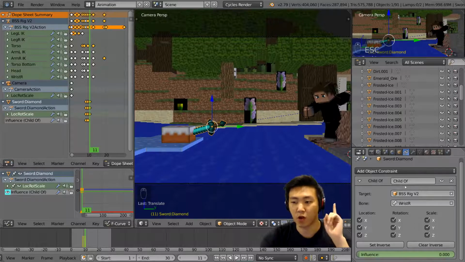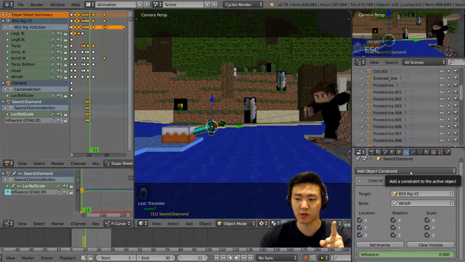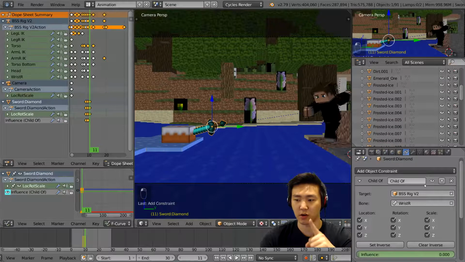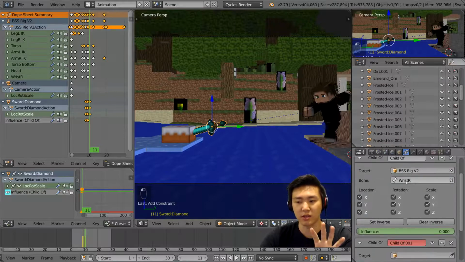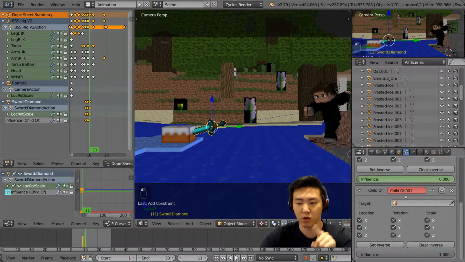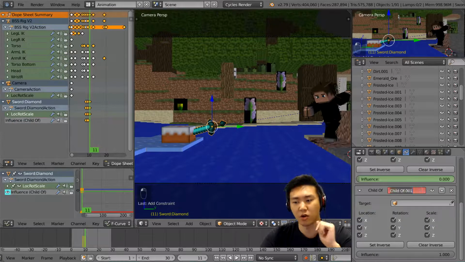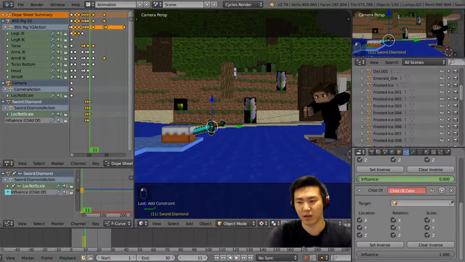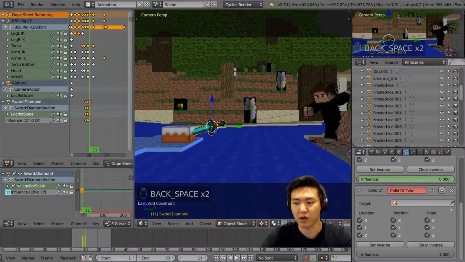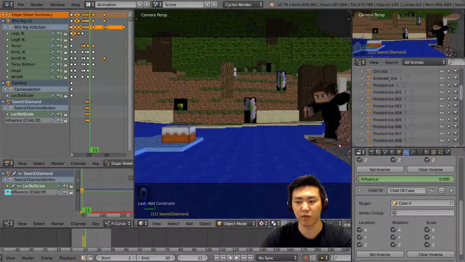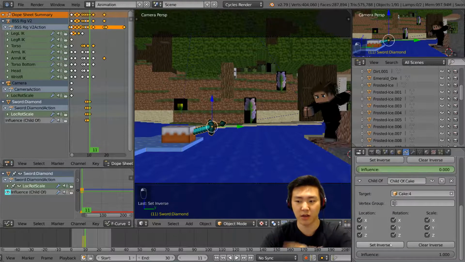So I'm going to add a new Child Of constraint, a new one with a different target. And as you can see here, we still need this one up here. But this new one, Child Of .001, we can rename to cake if we want to, right? I'm going to eyedropper the middle cake, which I believe is probably cake 4, I'm assuming. Yeah, it's going to be cake 4. So I'm going to parent it to cake 4. Again, it disappears. Don't worry about that. We're just going to hit Set Inverse. Voila.